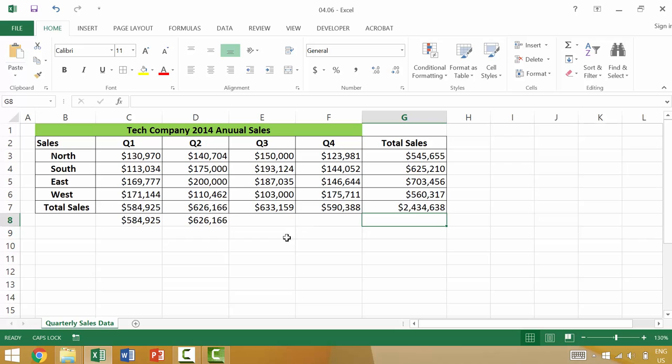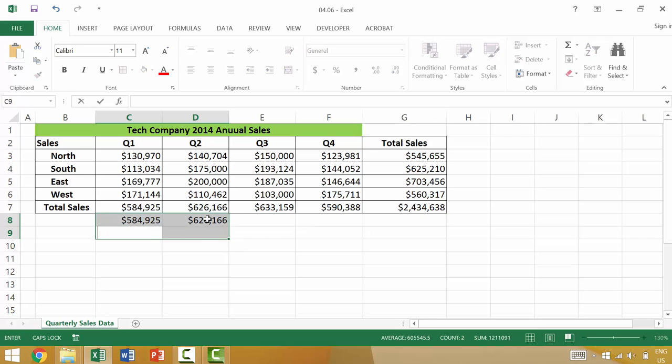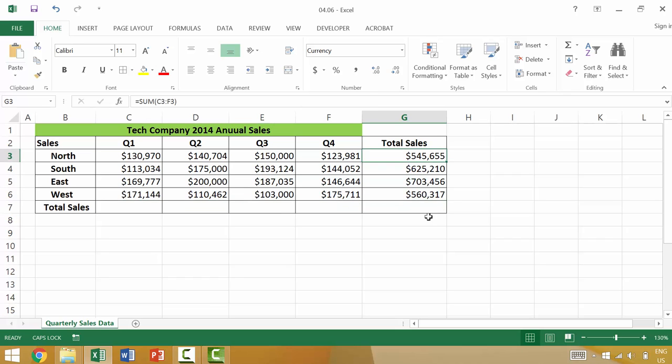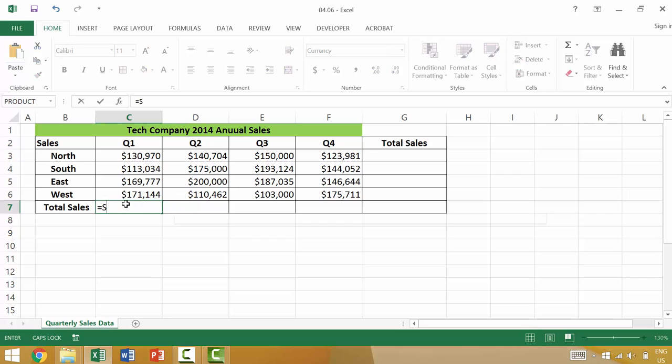So again, in this video, we wanted to look at the idea of using the sum function, and there are a couple of different ways that we use it. Now, I'm just going to delete these so that we can quickly do it again.